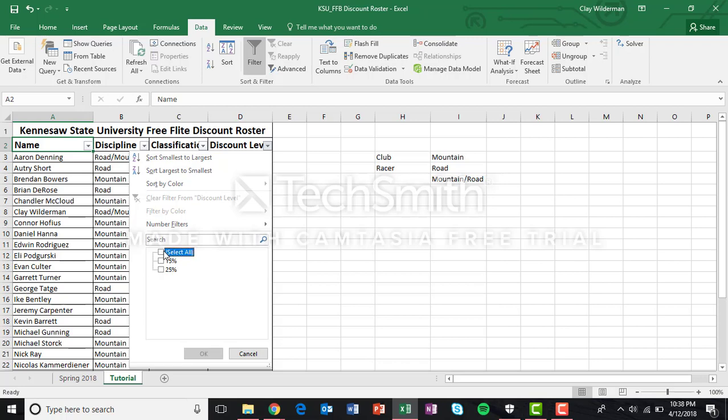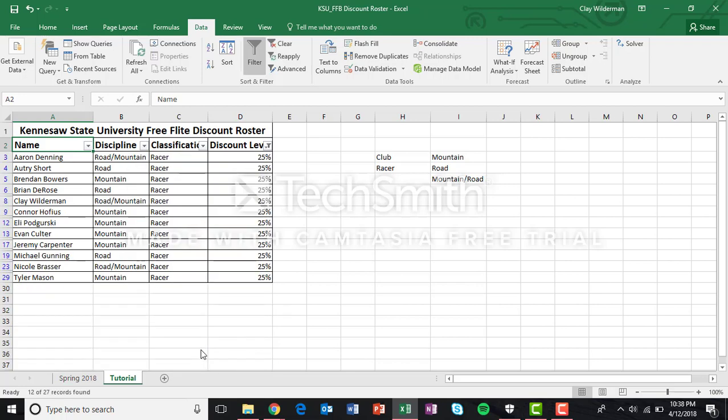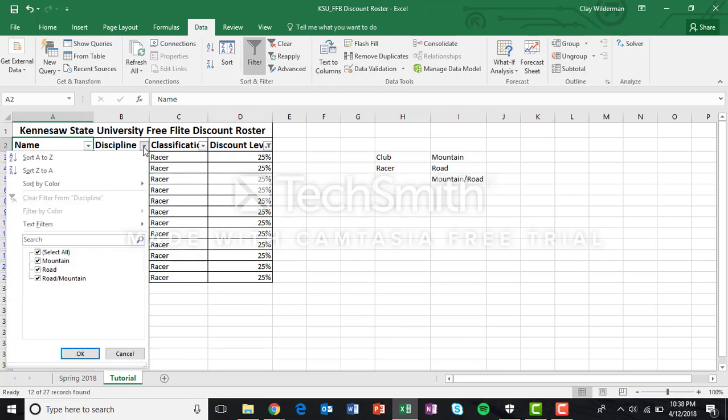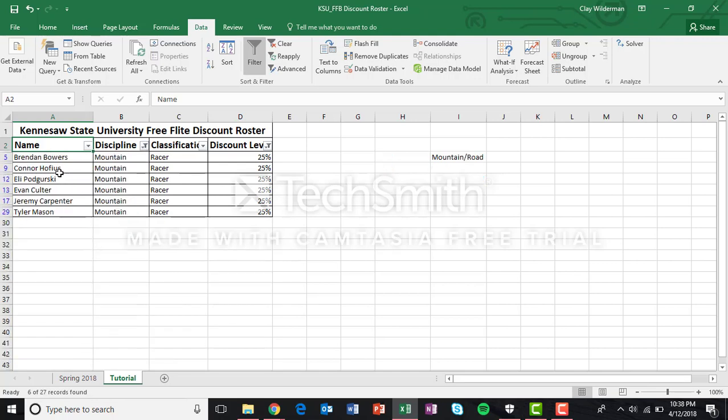I'm going to deselect select all, and I only want to see what the racers are going to get. So I can select 25%. Now that just categorizes it so I can see all Kennesaw State Cycling Team racers who receive a 25% discount. Now, let's say I want to go even further, and I only want the mountain team. So I can go over to Discipline, get rid of Select All, and I only want to see the mountain racers. Select OK. And now we have a list of Brendan, Connor, Eli, Evan, Jeremy, and Tyler, who are our, highlight, 6 mountain racers who will receive a 25% discount.